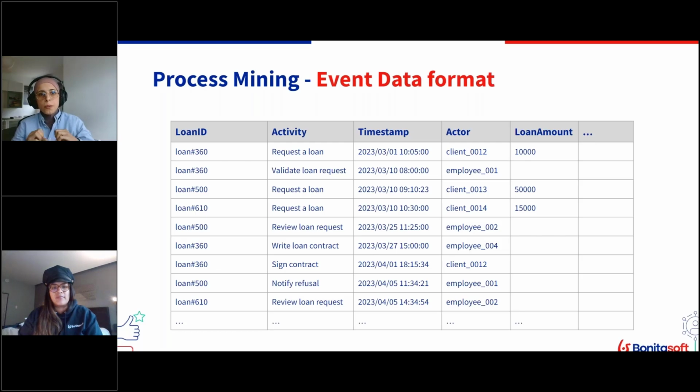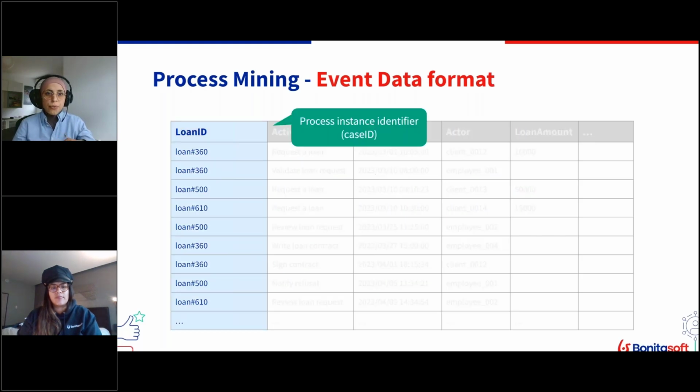To be able to conduct process mining, there are 3 mandatory attributes that you should have in your data set. If you don't have one of these attributes, you cannot conduct process mining. The first attribute is what we call a process instance identifier, or a case ID. This is an attribute that allows us to uniquely identify one execution of the process. In the case of a loan application process, each time a new request arrives, there is a new execution of the process. And so the loan ID can serve as a case ID.